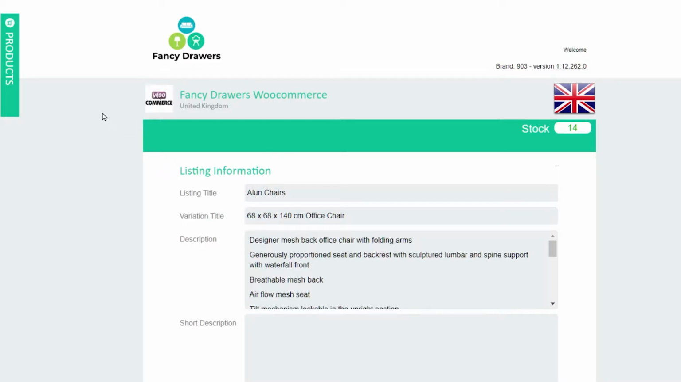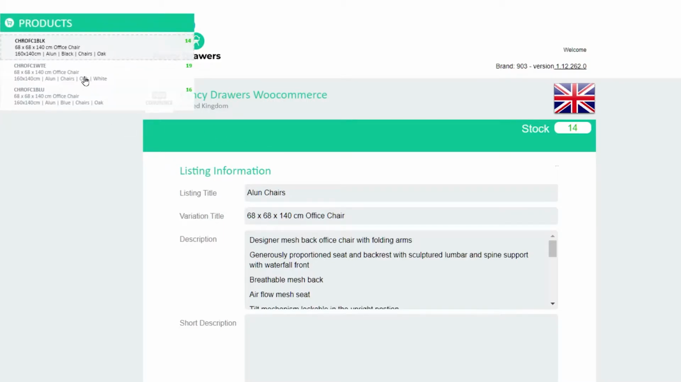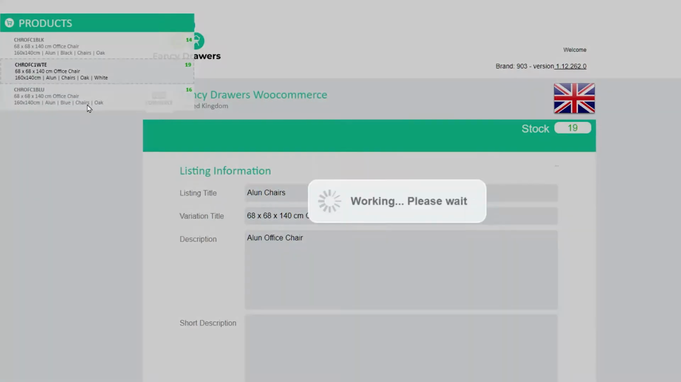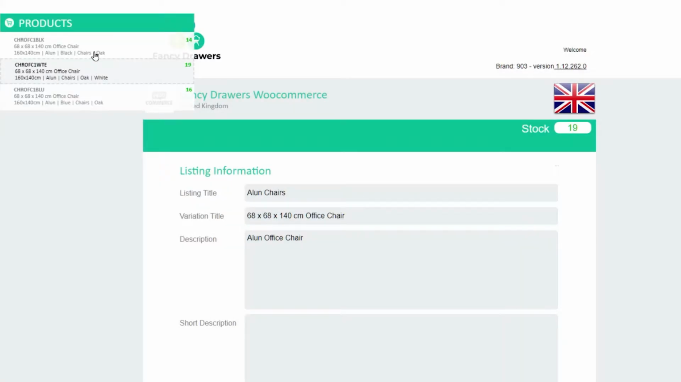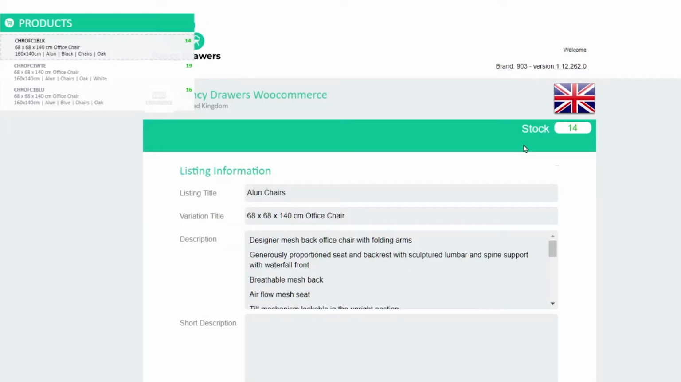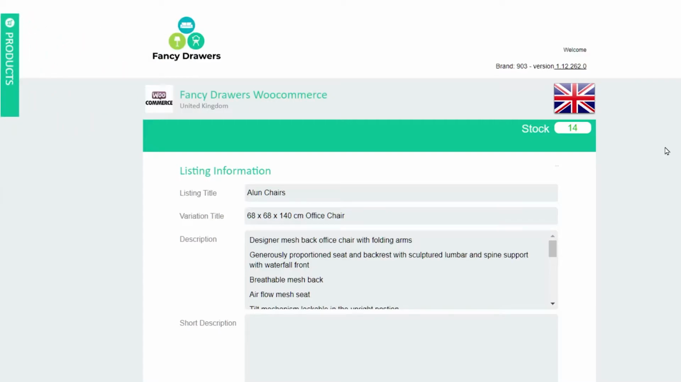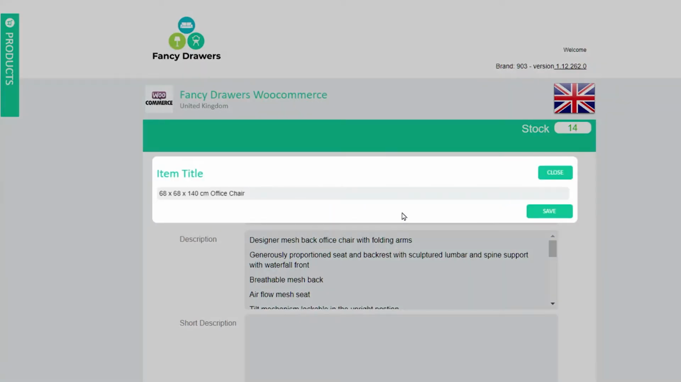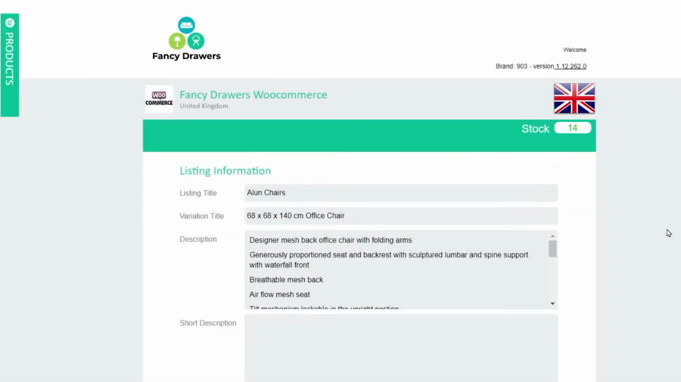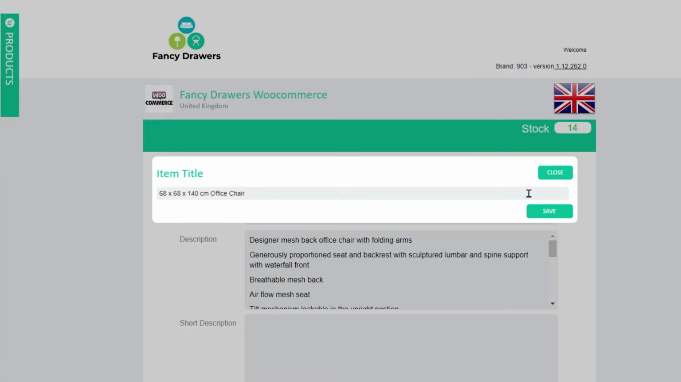First, the product variations are shown here, and you can select between these by clicking on them. This will be needed if you need to add or edit any variation-specific information. If you're only listing a single product, this will not be shown. The listing title will be shown here, and will be auto-filled from the range name. This can be changed here if needed. We can also change the variation name here separately if needed.